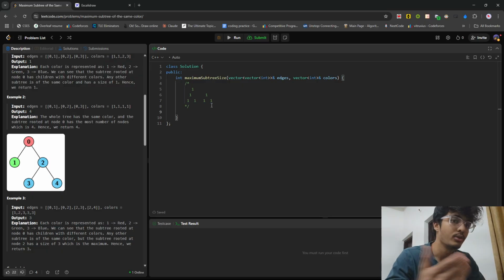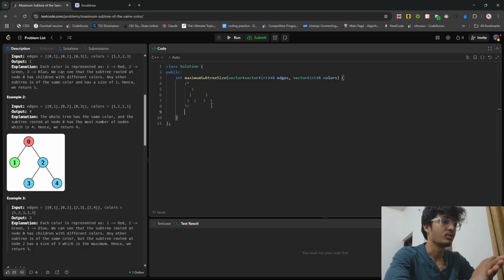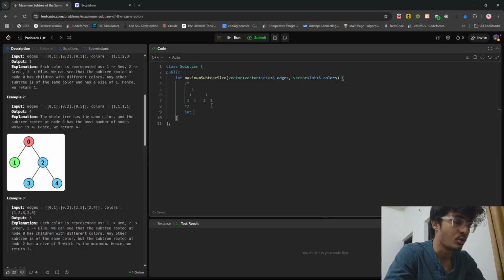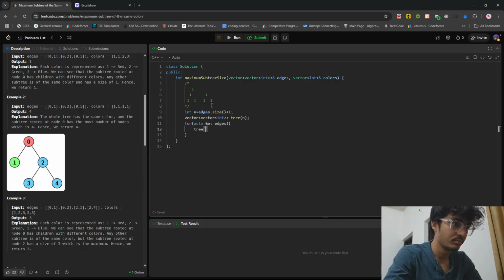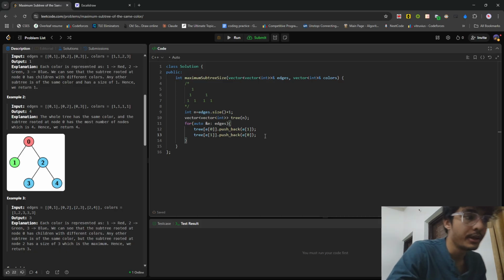We will of course use recursion here. So let's go. First we have to build the graph. So n will be the size of the graph, so edges dot size. Great. Now let's make the tree. Yep, we have now made the tree.